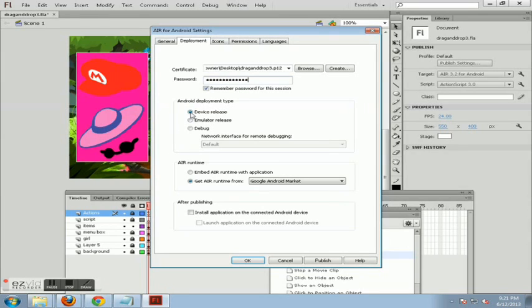Device release, embedded AIR runtime with this application. What this is going to do is embed the Flash code into the application. Now, unfortunately, the application ends up being about 8 MB to 9 MB, but this is so they don't have to have Flash on their phone or on their device to run the application. If you have a Flash-compatible phone, you can just choose get AIR runtime from, and it'll run it and be a really small file, but I always embed.